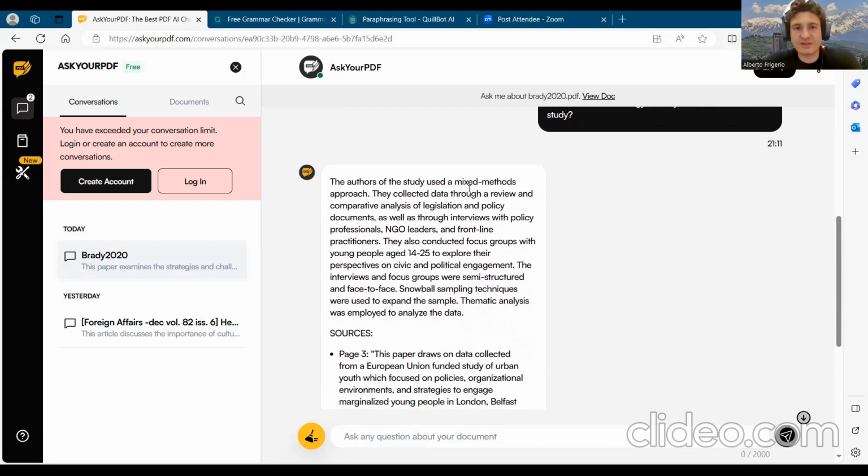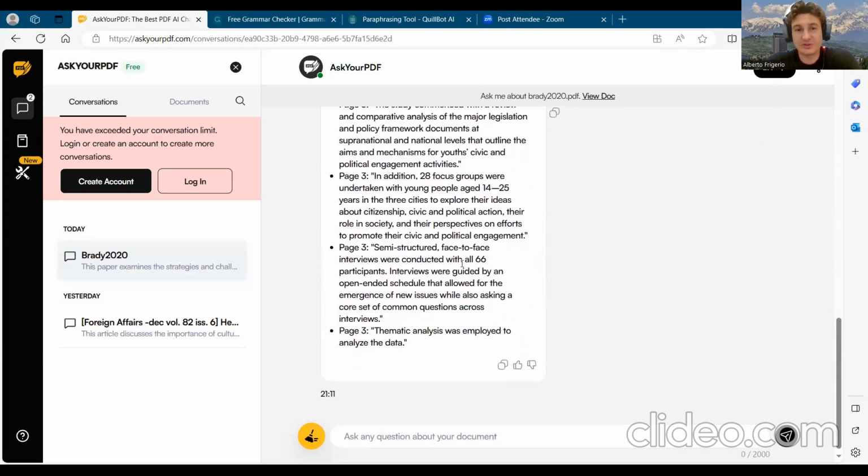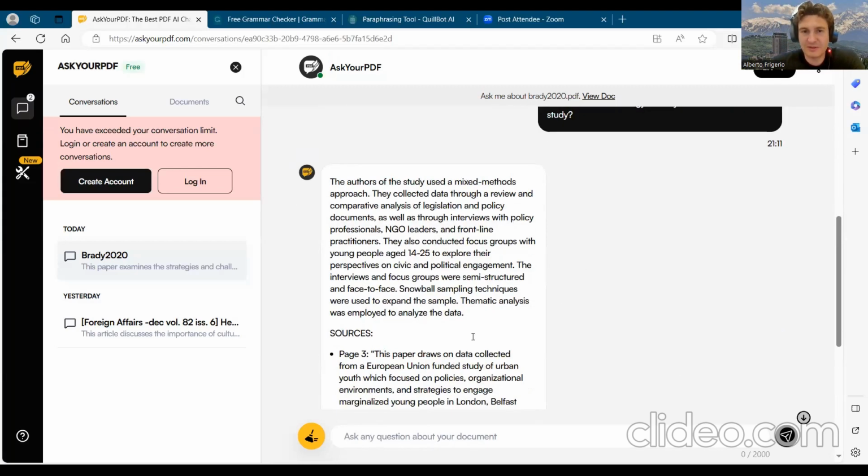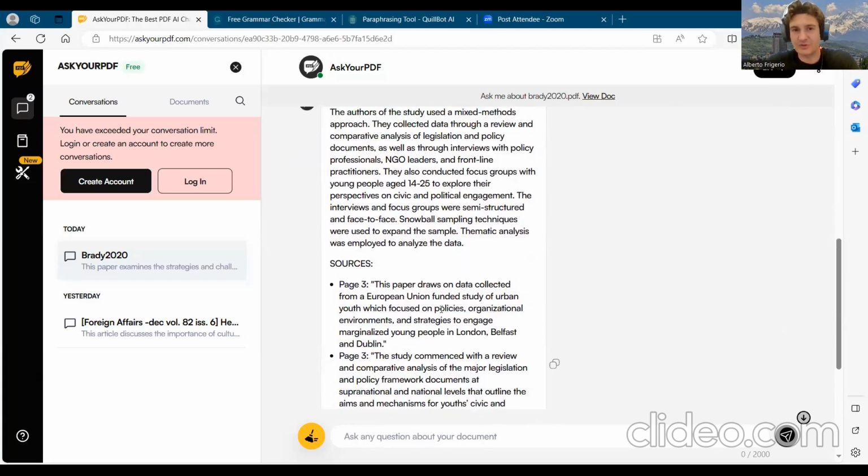The authors of this study used a mixed methods approach. They collected data through a review and comparative analysis of legislation and policy documents, as well as through interviews with policy professionals, NGO leaders, and frontline practitioners. They also conducted focus groups with young people, and so on. So in 1 minute, without reading the paper, you can ask for information that is relevant for you. In this case, you will just read a short summary of the methodology used.